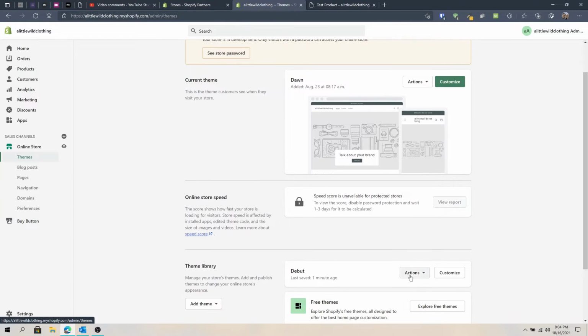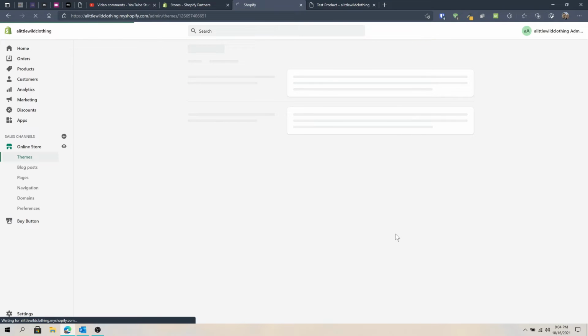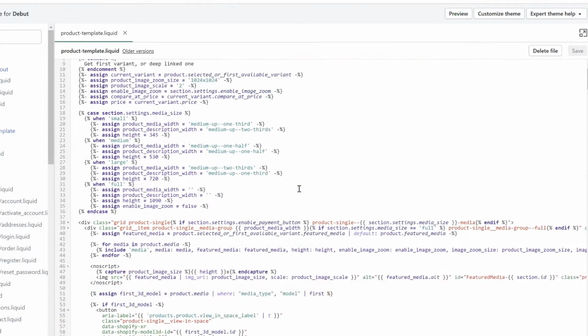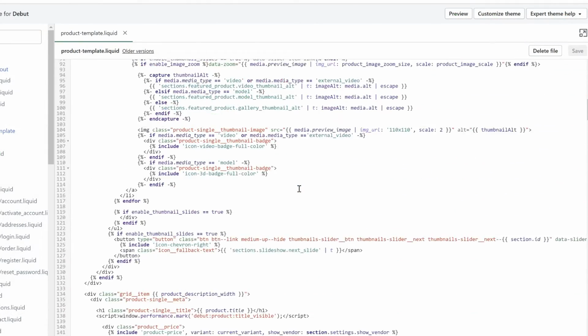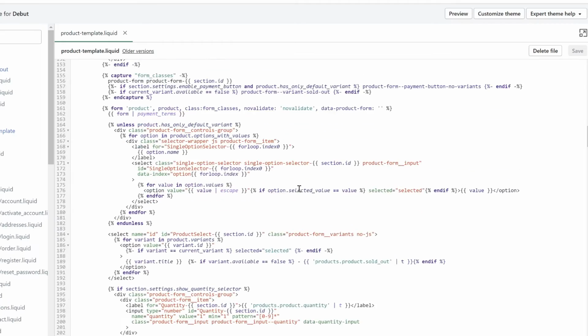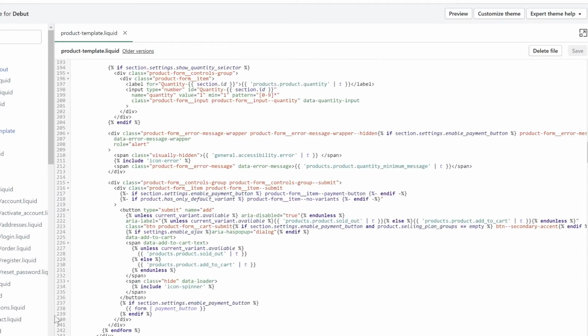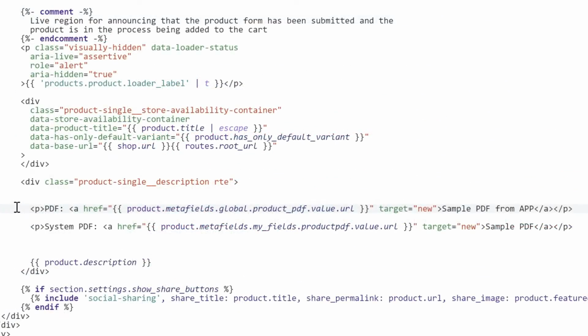Now we'll go over to our theme. I have a Debut theme and I'm going to click on edit code. So now I'm going to find a spot in my theme to put this code. Product-template is the usual spot to take a look. As I scroll on down here, I'll show you the example code that I already have available. Here you can see it fully written out.